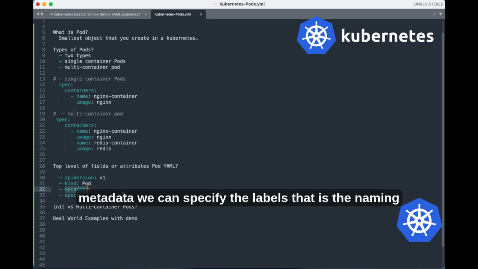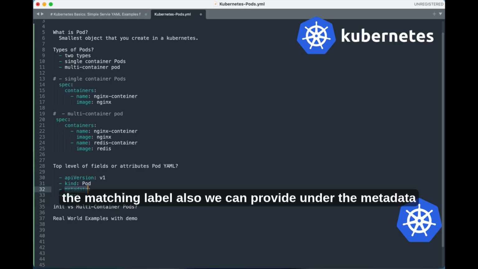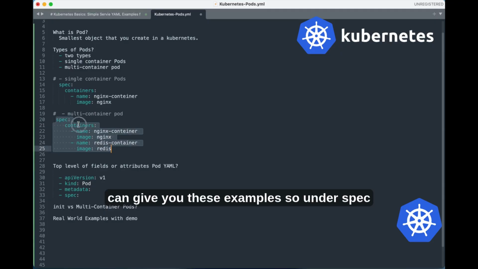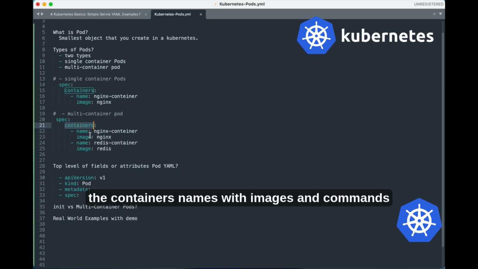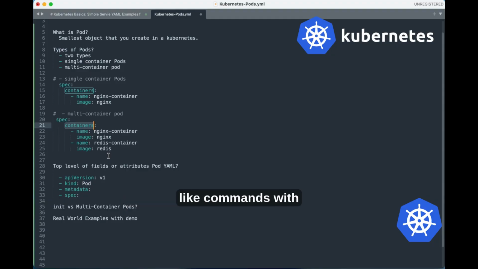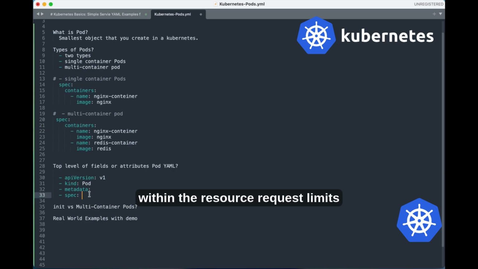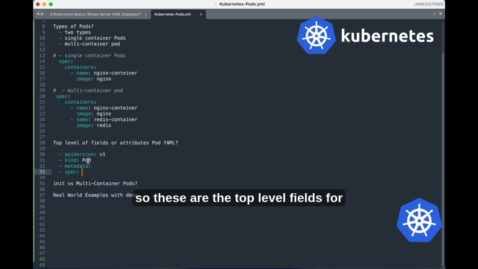Under metadata we can specify the labels, that is the naming whatever we give for the pods, and we can use the namespaces, and for matching labels we can also provide them under the metadata. And we can see this spec. Under spec we can have the container names with images and commands, as well as some other configuration like commands with special permissions, resource limits and all, under the containers and within the resource requests and limits. So these are the top level fields for the pod.